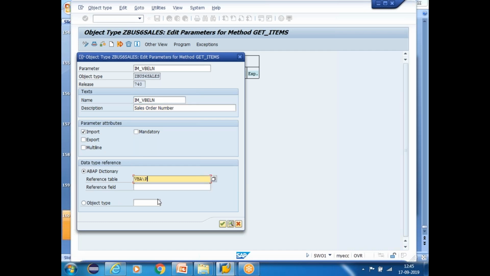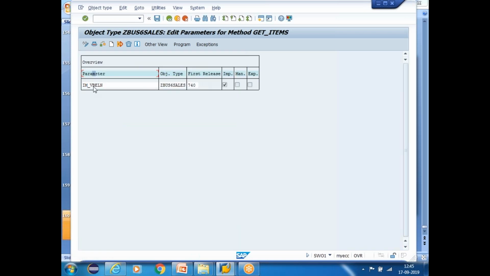And it's an importing, and the field is VBAK. Sorry, maybe I can use VBAP. You can use, no problem. It's a reference only, VBELN. That's it. Okay. And this is my importing. Maybe I need to have an exporting parameter and create.